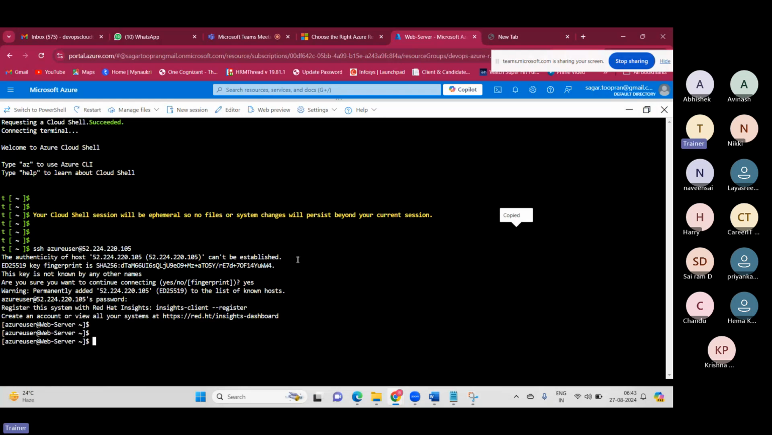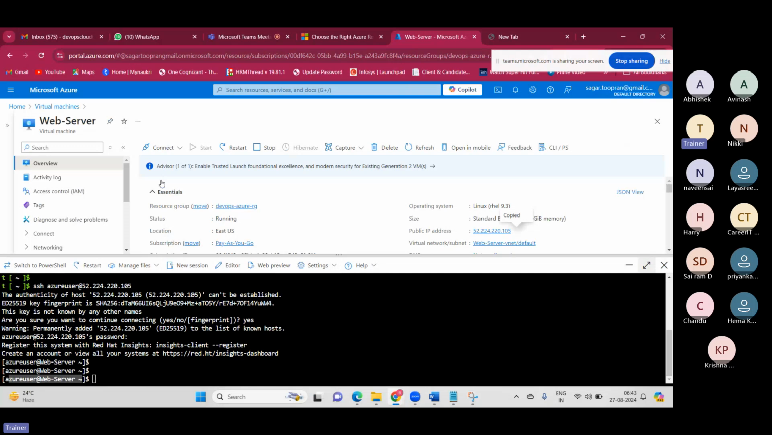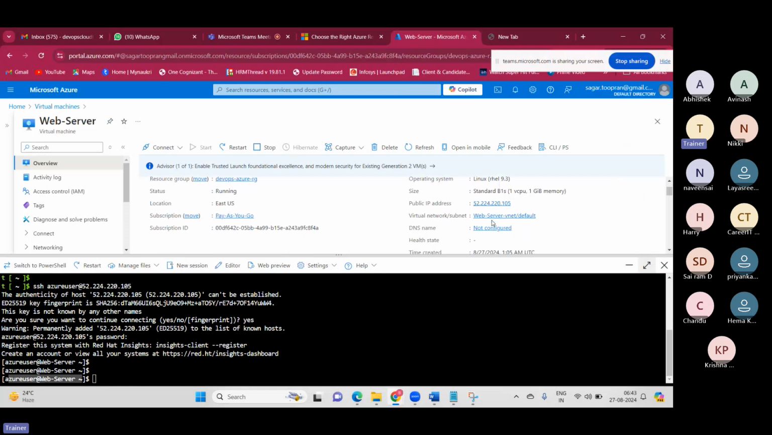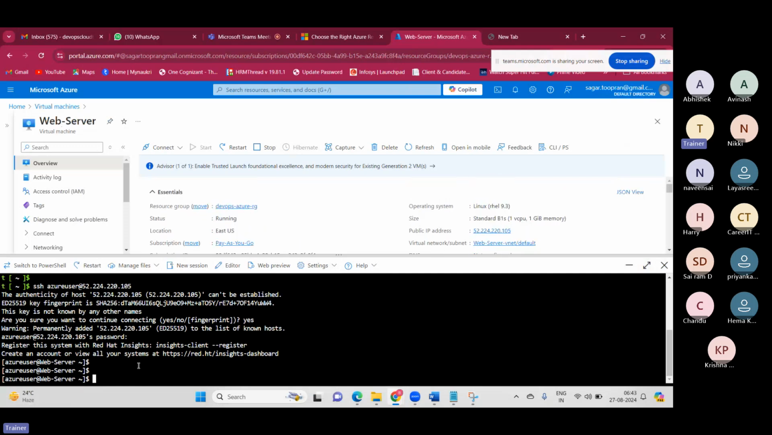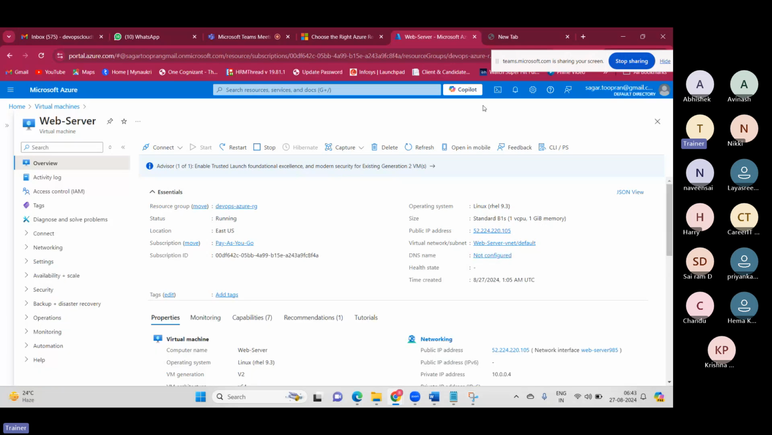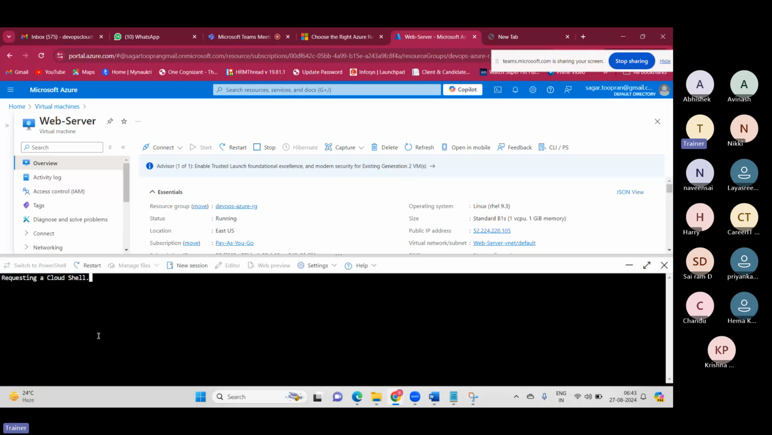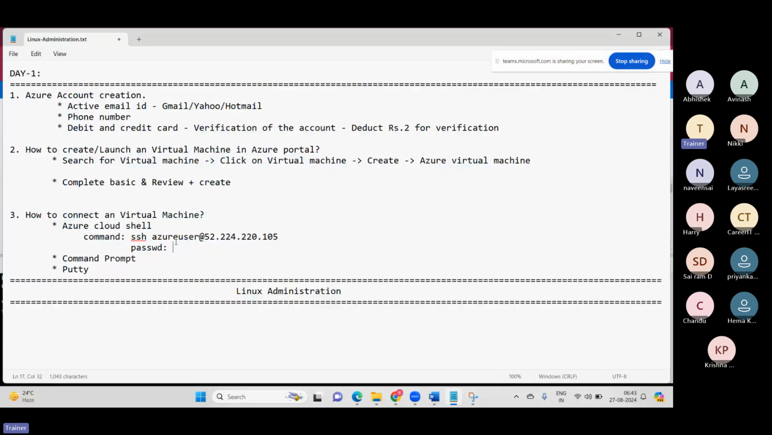See here, it is connected from this prompt. It went to Azure user at the web server, because our machine name is web server. We gave the name web server, so it is finally connected. So how did you open this? Just click on this one. It will prepare a Cloud Shell for you, and then use this command: SSH Azure user at the rate your IP address.